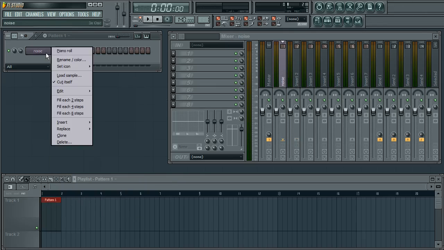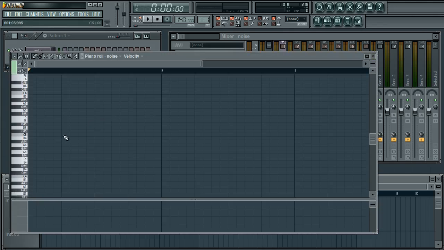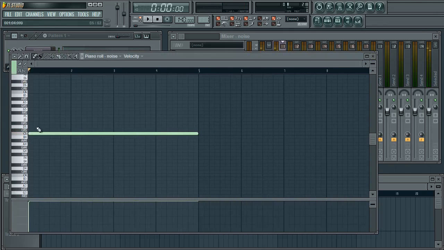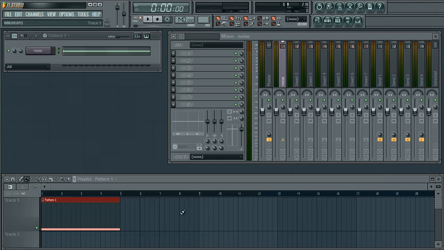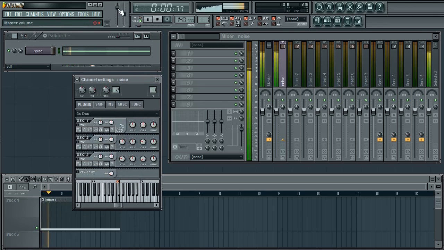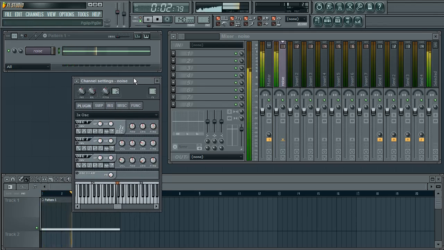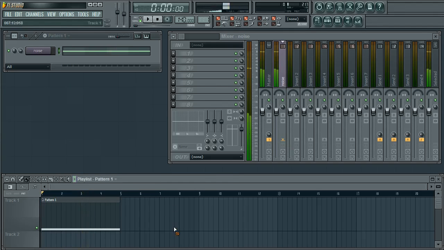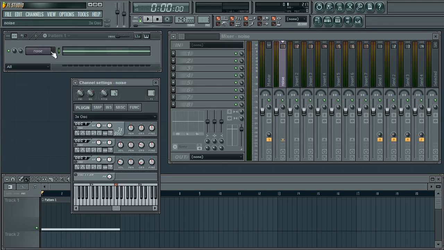and name it and color it, fine. Let's open up the piano roll as well and put in 4 bars of noise. So let's listen to this noise thing. So this is basically noise. You can use this for wind. You can use this for pretty much anything.